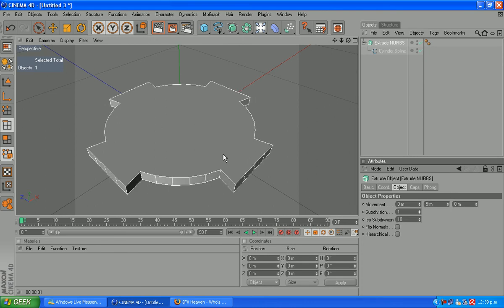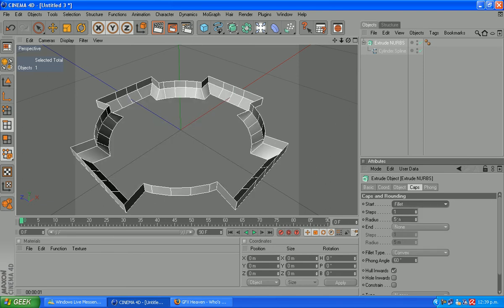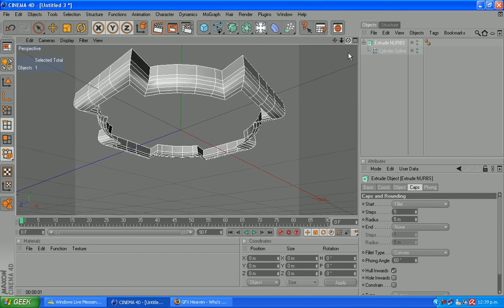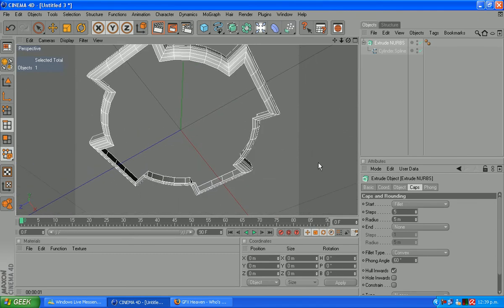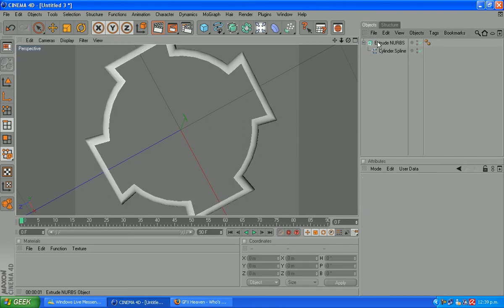And you notice we've got a solid object, we actually just want the sort of outside shape. So we'll change that, we'll go to the caps menu. We'll turn off the end cap. And for a start cap, we'll have a fillet cap. 5 steps will give us a nice sort of rounded look for what we want. Radius of 5. That looks okay to me. That's created the basic shape of what we want.